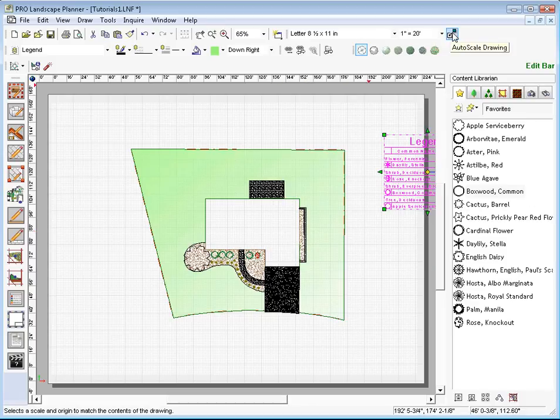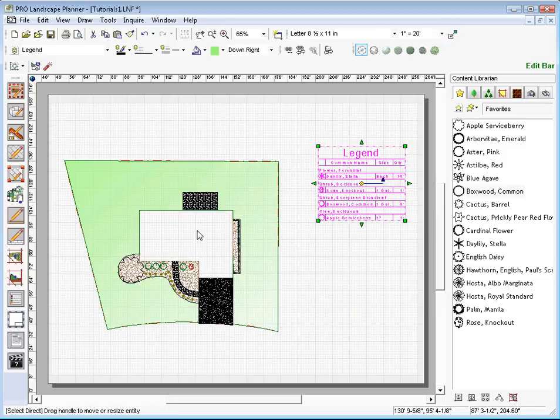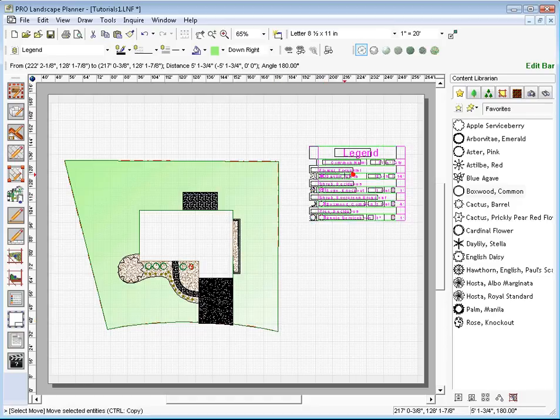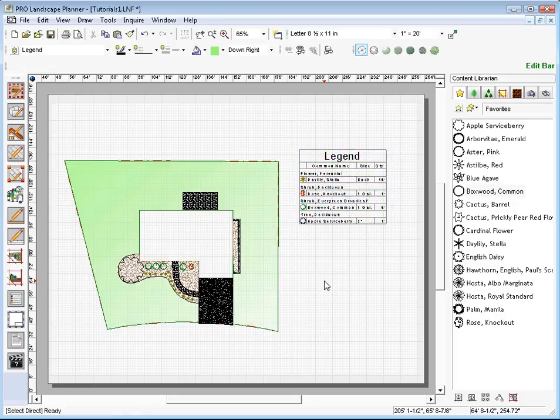Okay, now we can come in and just keep selecting scales until we get the right one. But we can also click on the Auto Scale Drawing button. And what that does is it figures out the optimum scale for this page size for this drawing, and it places it and centers it on the paper. So what it did is it changed it back to 1 inch equals 20 feet, and it recentered my drawing along with my legend.